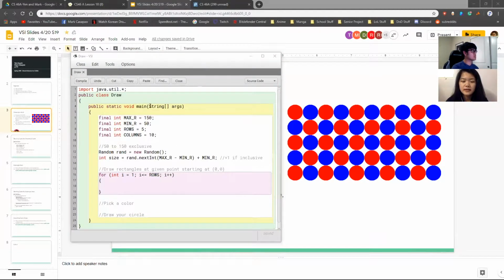So let's set up the columns. You notice here we have 10 columns. All right, so let's go for int j equals 1.